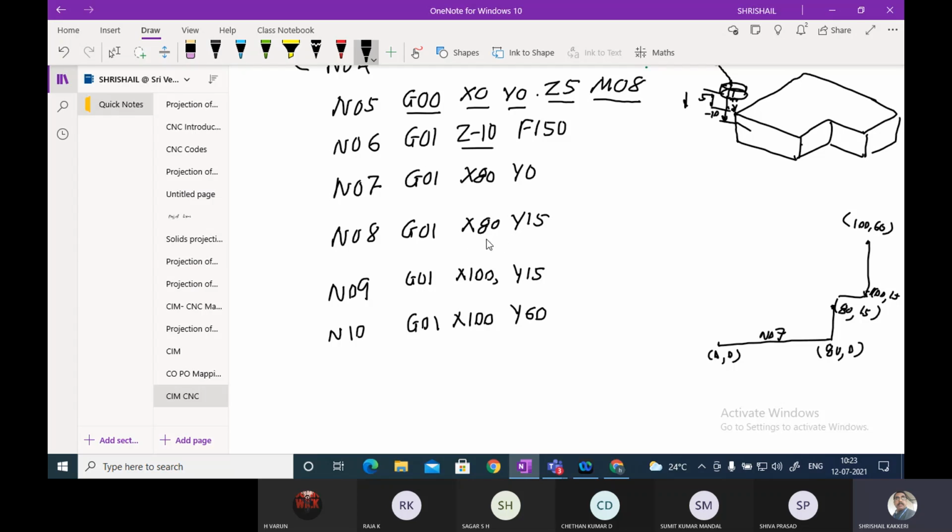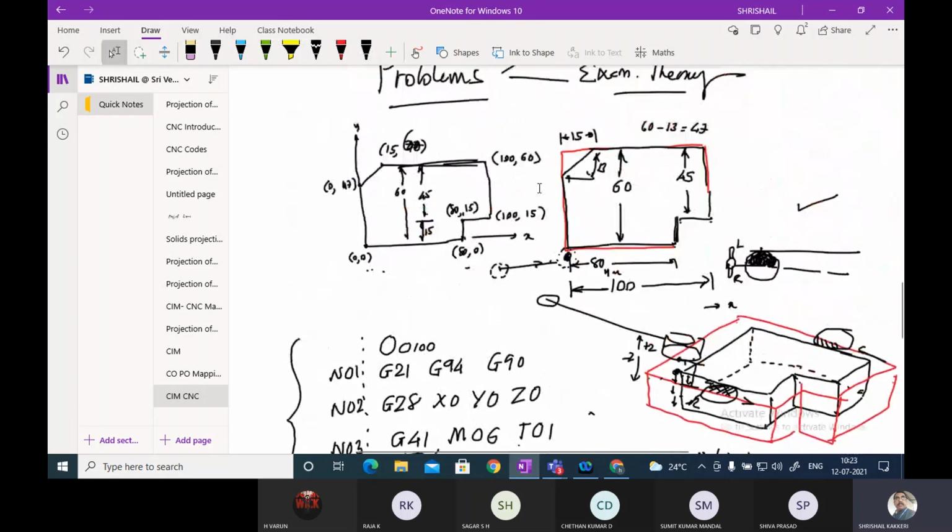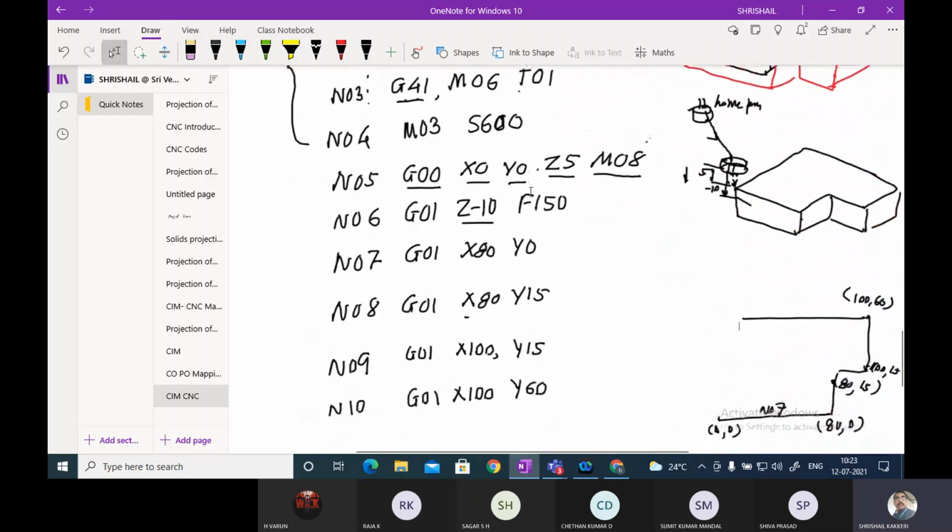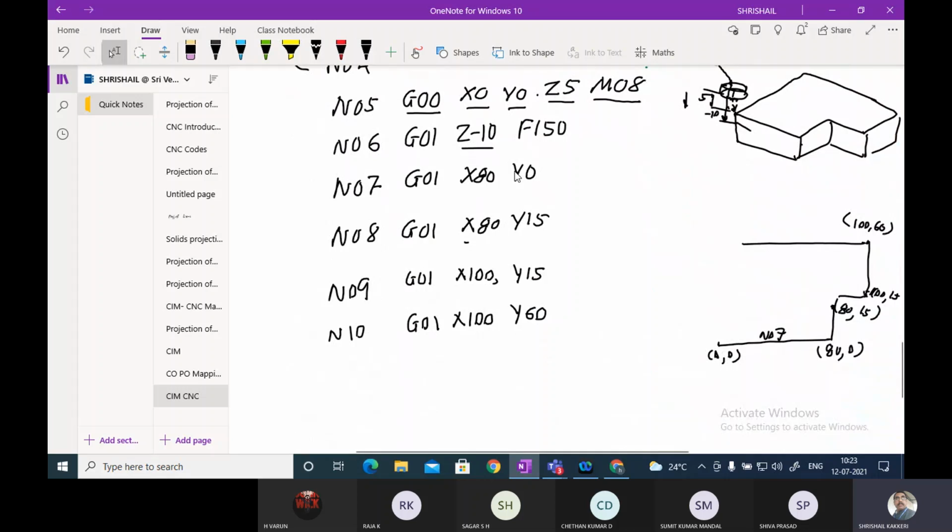Already we are in this position. Here you need not write 80. You can leave it. You need not write 100. Already we are in this position only. Okay, no problem. Whatever it is, you write the geometry. Next, it has to come to this position. This particular position is 15 and 60. 15 and 60. I should come to this 15 and 60.